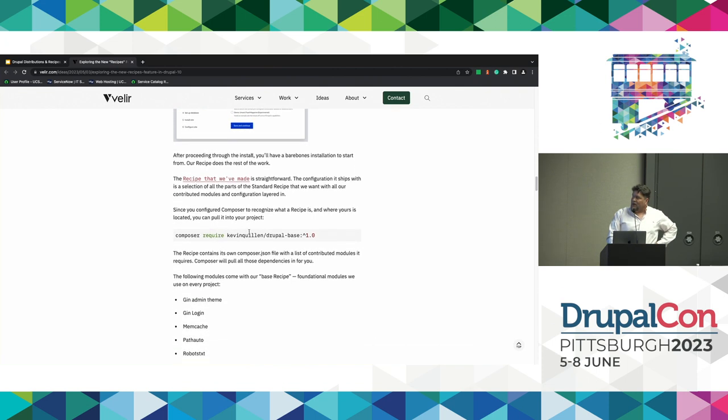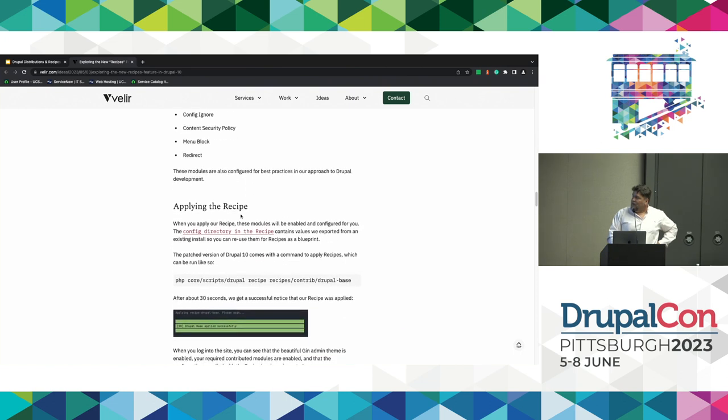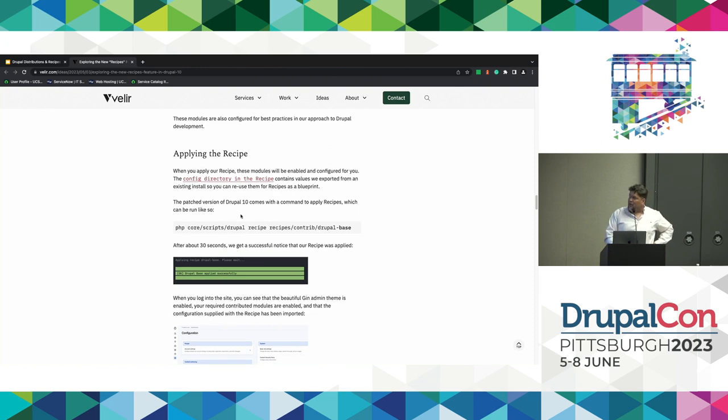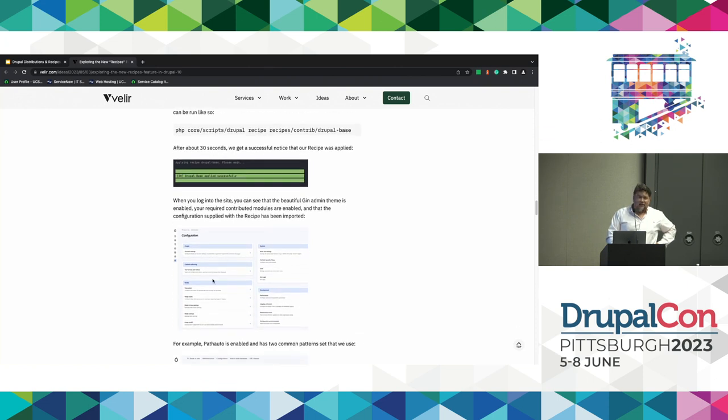requires his recipe, which does a bunch of pre-setup things and probably saves him 4 to 6 hours of all the clicking that you do when you normally start a Drupal project. And then he applies the recipe. There's a new script that came along in Drupal, at Drupal core scripts, a recipe script now, and then where to run the recipe from. So that's where it was installed: recipes, contrib, Drupal base. And once that's secure, he logs into the site, and you can actually see that the Gin theme was enabled.